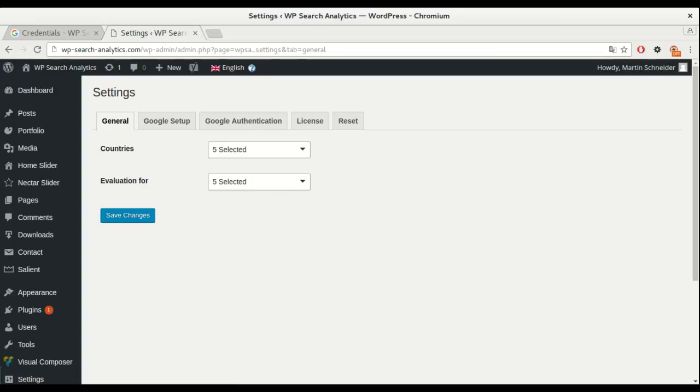For example, when your focus lies on the United States and the United Kingdom, you can deselect Austria, Germany, and Switzerland. Click on Save Changes. Now you can easily show and hide Germany, Austria, and Switzerland in your dashboard. Now let's go to Google Setup.